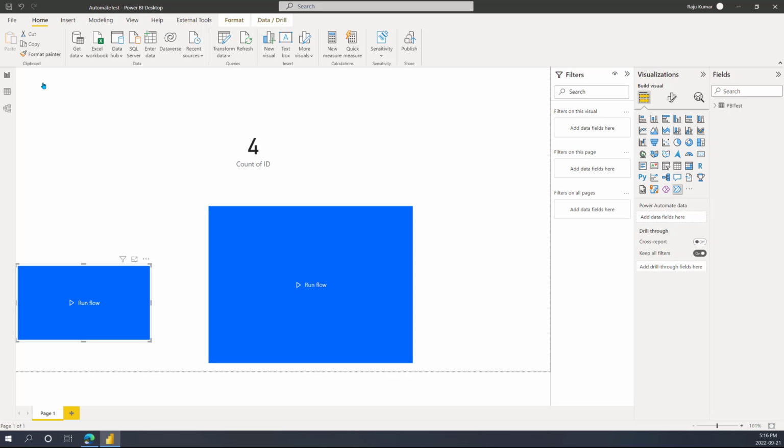But this wasn't the solution my customer was looking for, because he doesn't want to refresh the entire data set, which may take, let's say, a couple of minutes to refresh, versus one single table from a SharePoint list. So that's where we started exploring the different ways we can implement this solution.